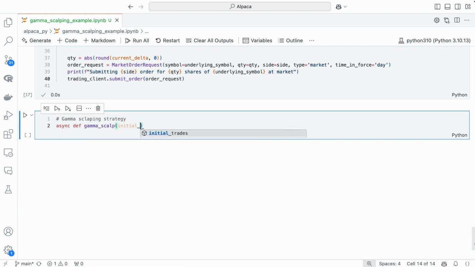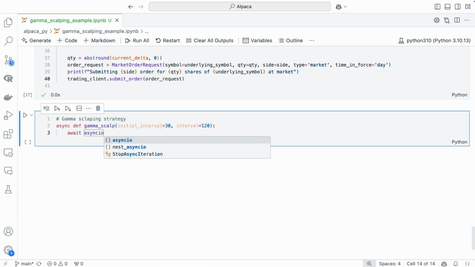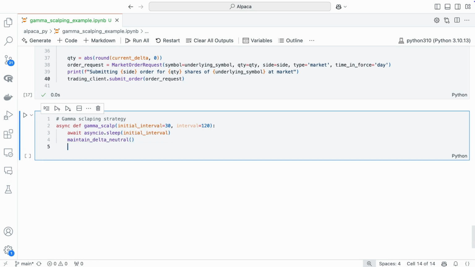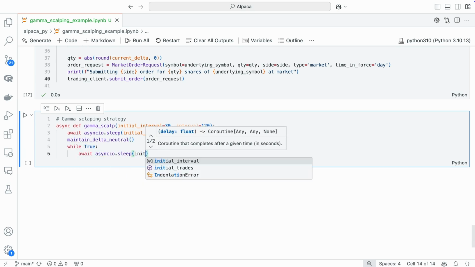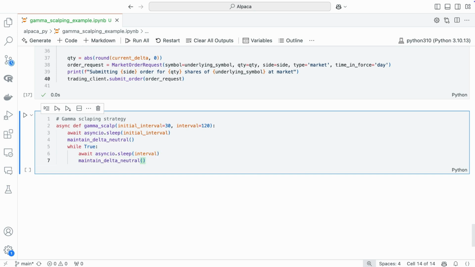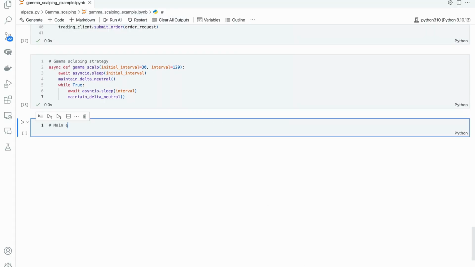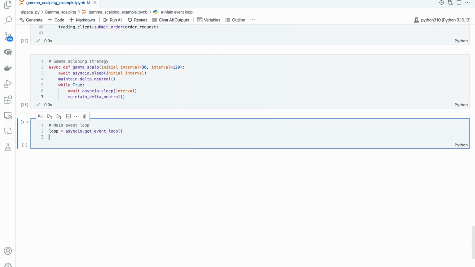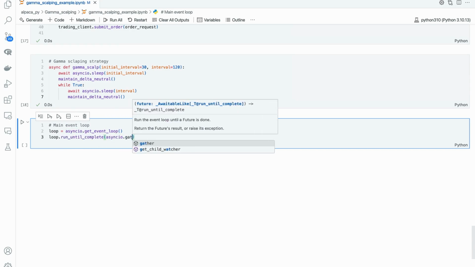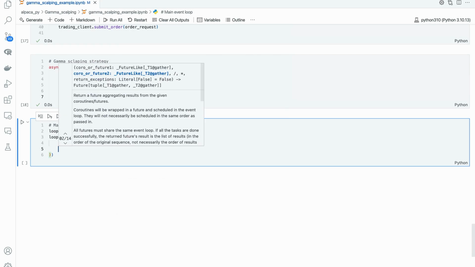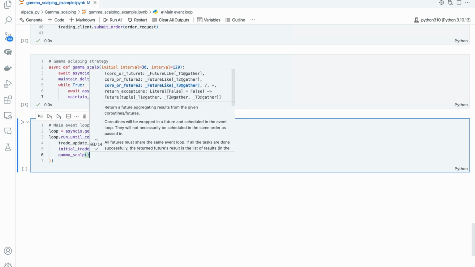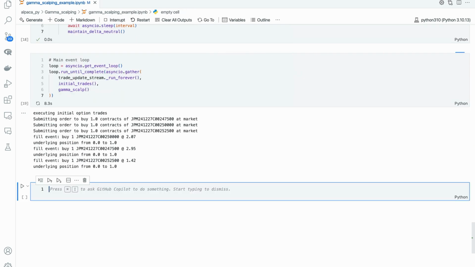Now we are setting up our coroutine gamma scalp, which will run our delta neutral function initially after 30 seconds, but then afterwards it'll run every 2 minutes. And these are default settings which can be overridden. And now we will be running our main event, which will loop indefinitely until we exit out of the code. So first we run the initial trade coroutine, which will run after 5 seconds. And then at the same time it runs the gamma scalp coroutine, which initially runs after 30 seconds and then every 2 minutes afterwards.